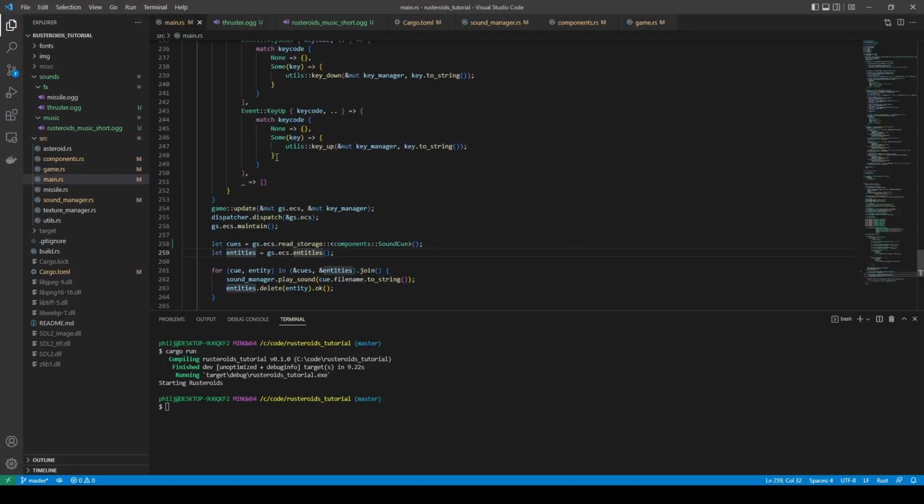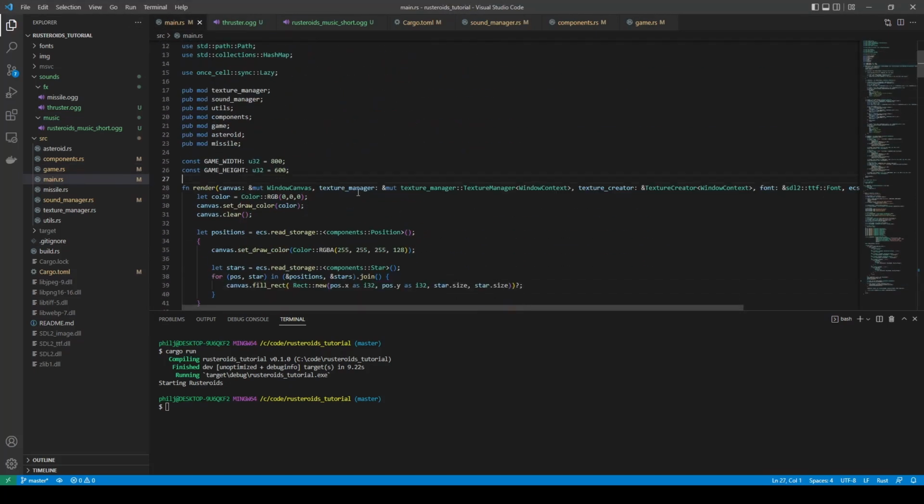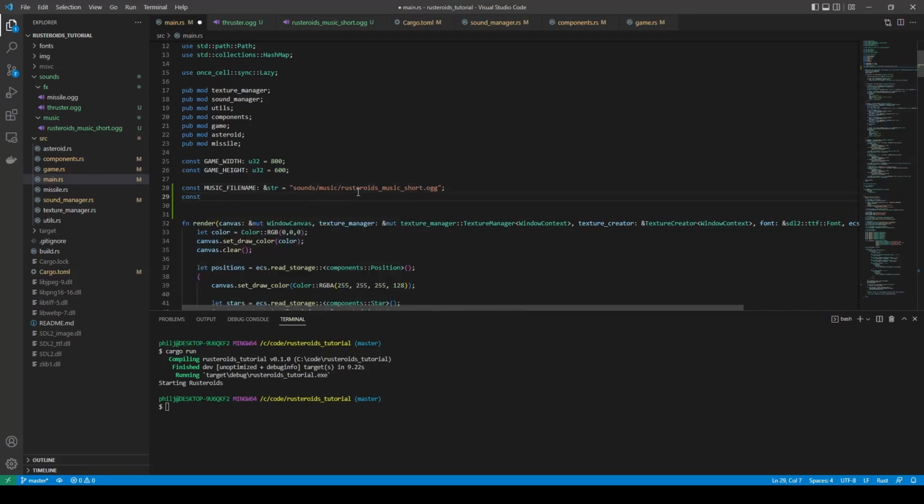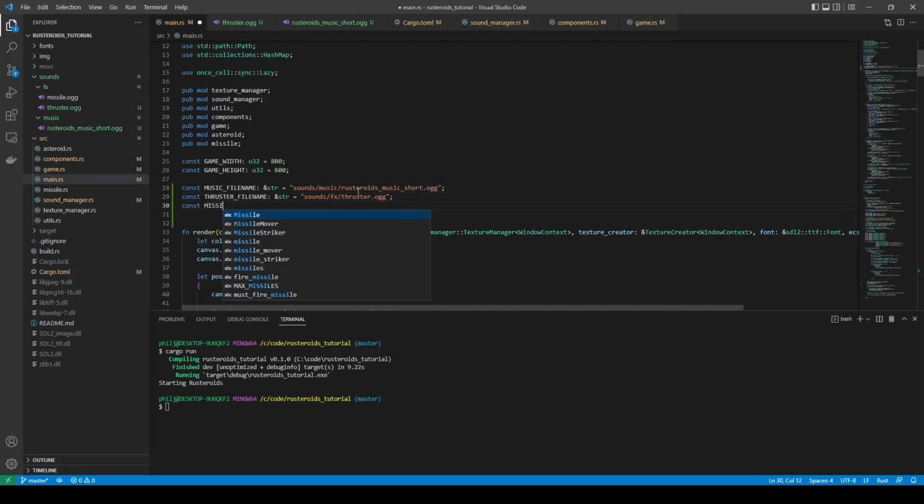Then we navigate back to main.rs and scroll to the top of the file. Here we're going to store the strings associated with the sound files in constant variables to save typing out the long file names each time. First, we create a const pointer to string for the music file name, and the value is sounds/music/rusteroidsmusicshort.ogg. Then we create a const value for the thruster file name. The value is sounds/fx/thruster.ogg. And finally, we create a const for missile file name. The value for this is sounds/fx/missile.ogg.